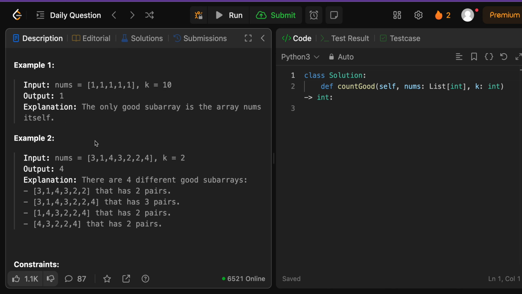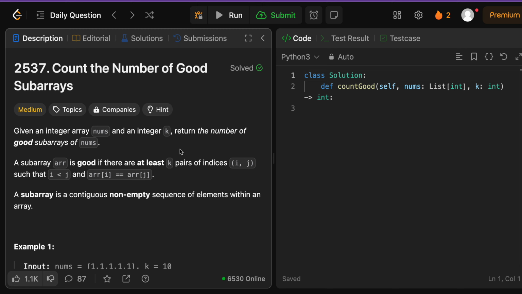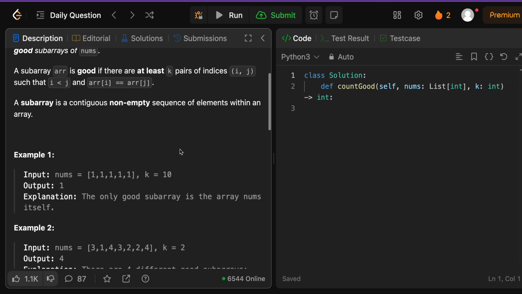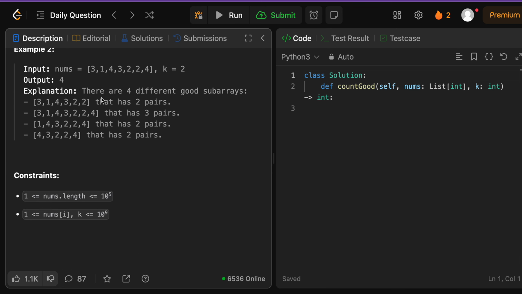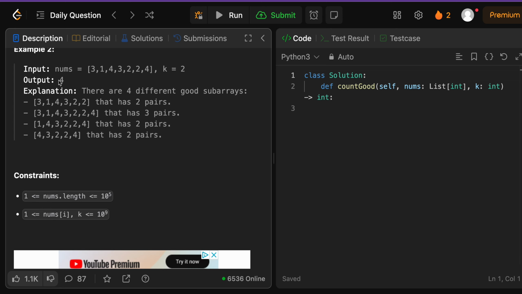In example 2, we have our input array nums to be 3, 1, 4, 3, 2, 2, 4. In this case, k is 2. That means that we want to count the number of subarrays that have two or more pairs of indices that are equal, where one index is less than the other, which really just means two or more equal indices at that point, right? So in this case, there's actually going to be 4 different good subarrays. That's why we have an output of 4.